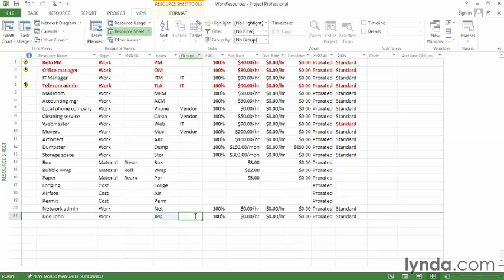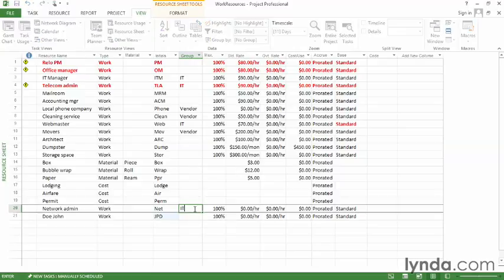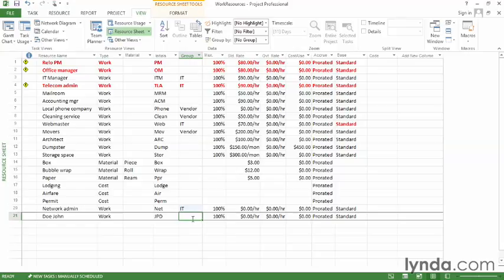The next field is the group field, and that's good for categorizing your resources. So you can see that some of the resources already have a group, like the IT group, and then the vendors assigned to the project. You can use the group field to put all your resources together so that you can see everything that the IT group is doing, or you could even group by the vendors to see how much you're spending on outside vendors. So for example, the network admin is in the IT group, whereas John Doe is actually a contractor, so maybe we'll set up a new group called contractor.